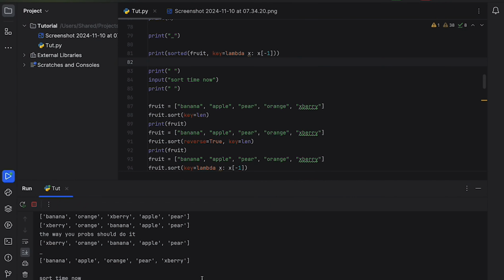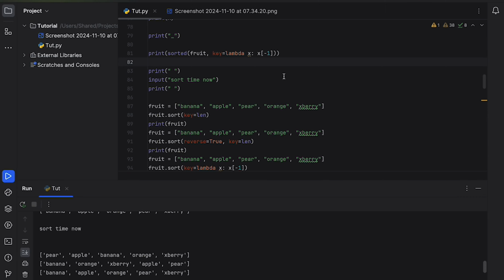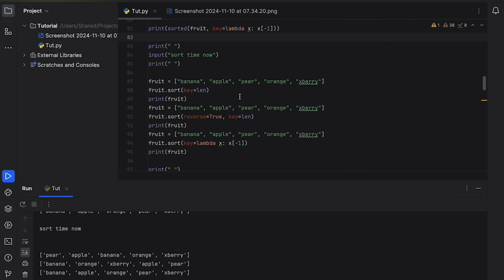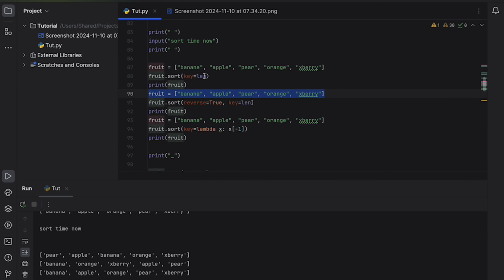So that was a lot on sorted, the function. Now I'm going to go on sort, the method. Over here, we have a very similar configuration to here, where we have a list of fruits, and we are going to be sorting them based on the length. So the exact same thing, pear, apple, banana, orange, xberry, for the exact same reason. And note that I'm redefining fruit, which is not what I did over here. And that's because fruit is now sorted. So I've now changed the actual value of fruit. So when I'm going to show another example, I'm going to have to redeclare what fruit is.